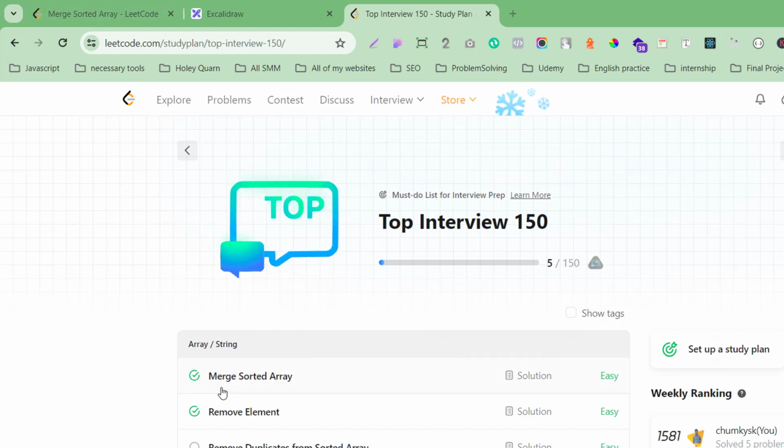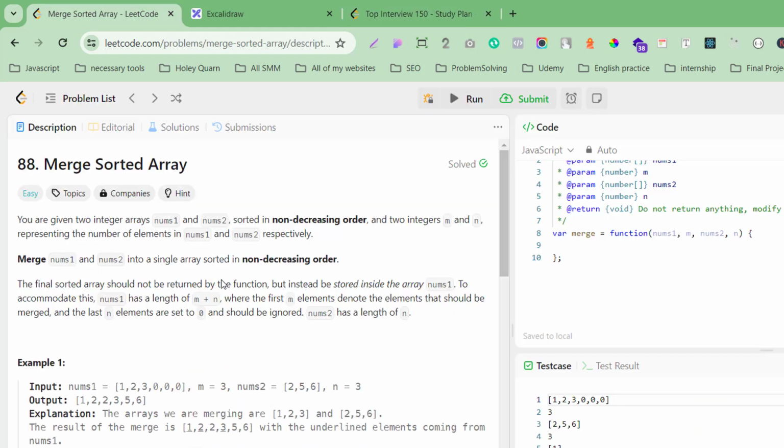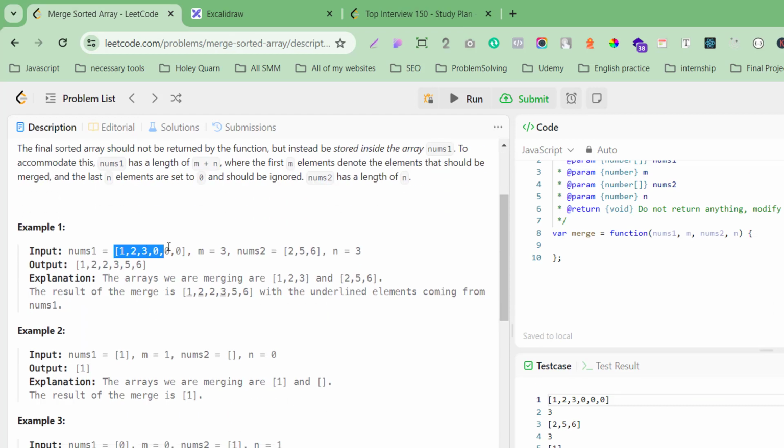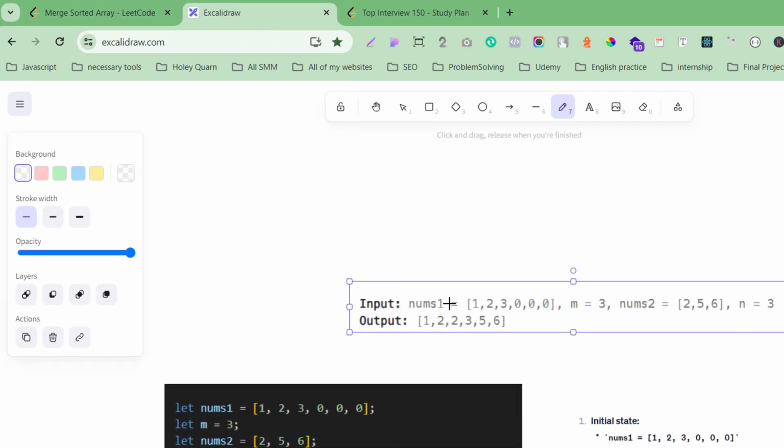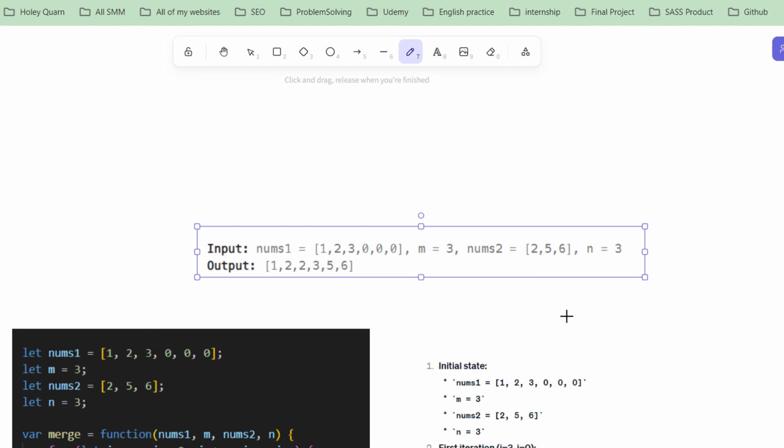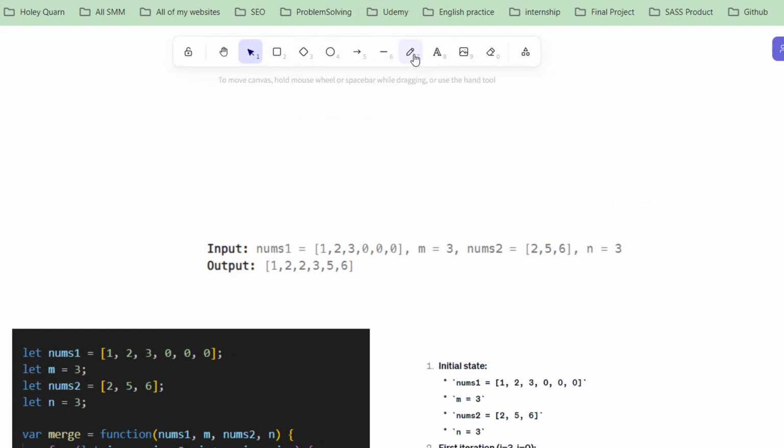So today we are going to solve merge sorted array. So this is the problem. You see, merge sorted array. You will be given two arrays, nums1 and nums2. Among the two arrays, one is nums1, another one is nums2. So what we need to do? These are the numbers, but these three are empty space.